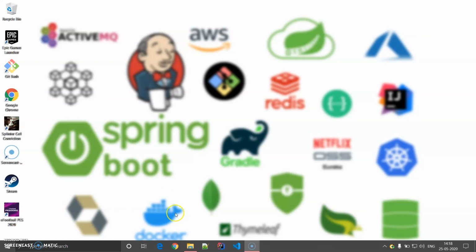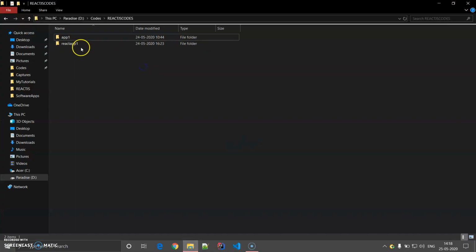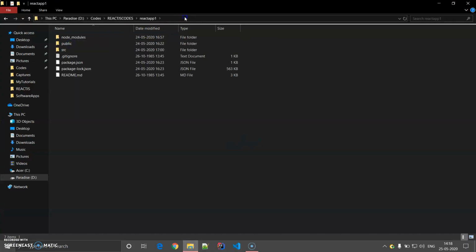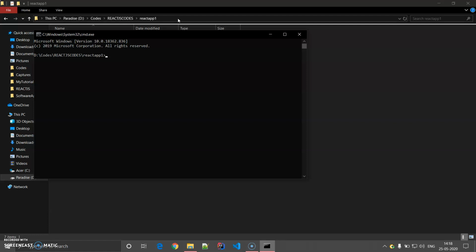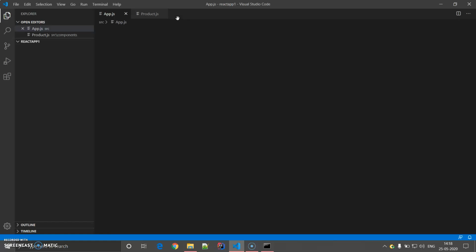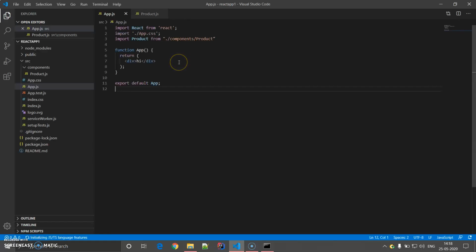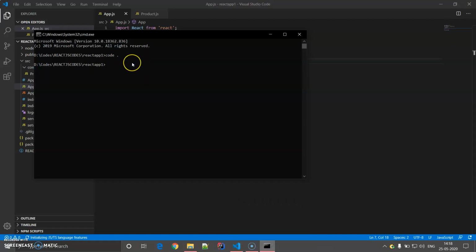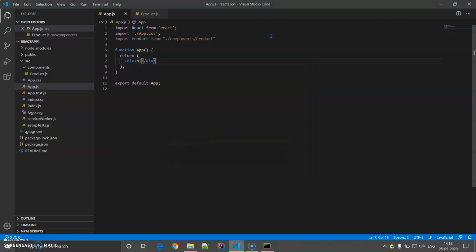So let us quickly come to the code again. Going into the React app, I will be opening my Visual Studio Code, and I will show you a basic example of what to do and how to do it. But first of all, let us start our application so that there won't be any problem. npm start. Meanwhile, as the application starts, let us do some coding here.